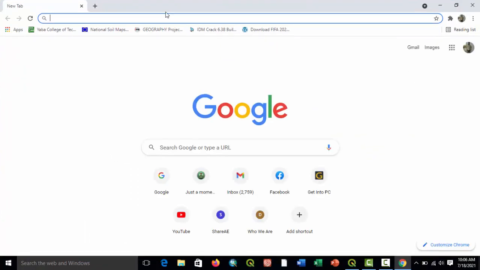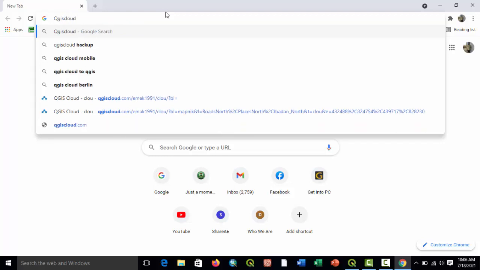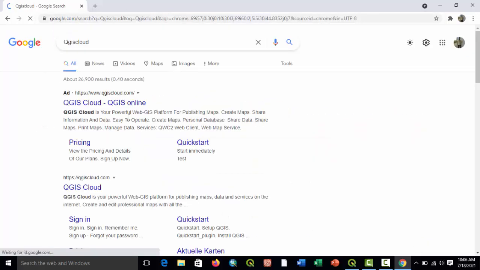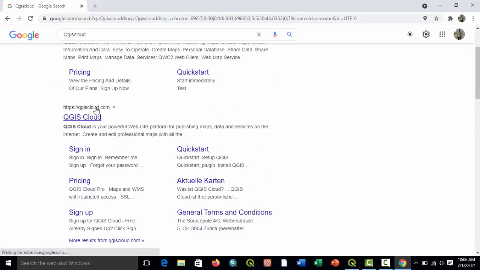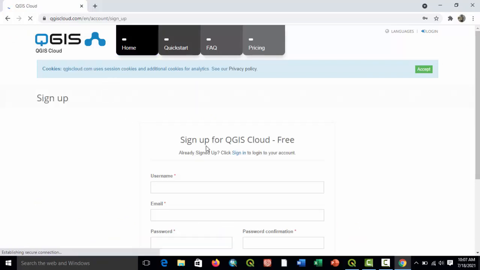Just type QGIS Cloud. Once you type QGIS Cloud, this is it. It will bring it out. Just say qgiscloud.com. Just click on QGIS Cloud. From there, you sign up.